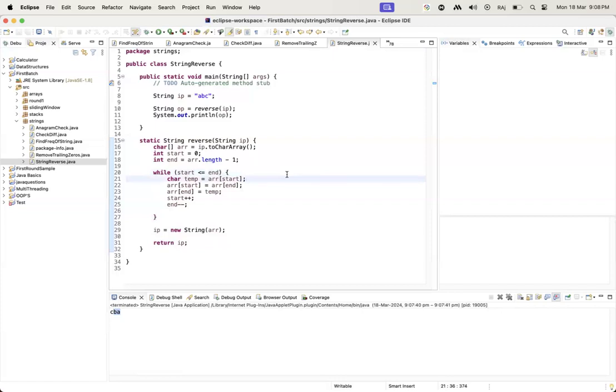Guys, here what will be the space complexity? What will be the space complexity, guys, here? Please let me know in the chat box.